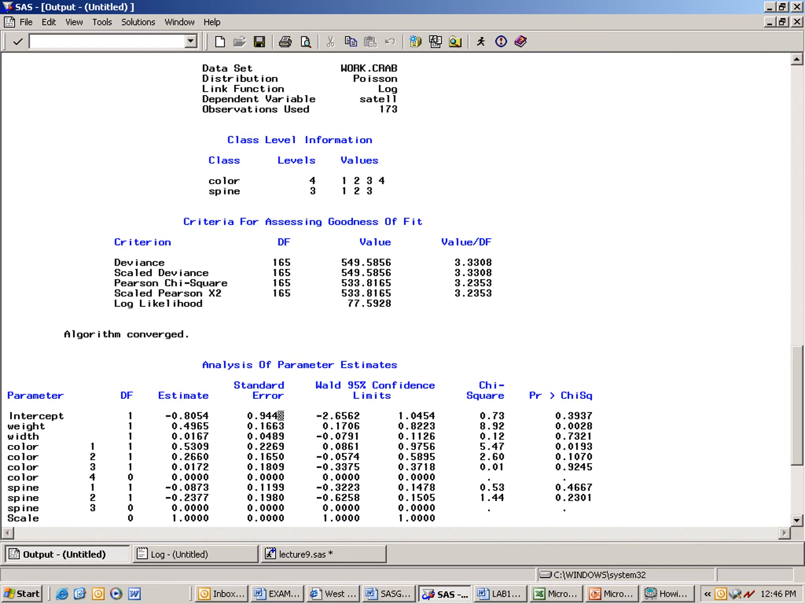Well, let's go through these variables one at a time. So I look at weight. The weight variable is significant. Its coefficient is positive. So the message I would communicate to a non-statistician is, yeah, weight is important. It's an important factor to male horseshoe crabs. It turns out the more a female horseshoe crab weighs, the more attractive she is, or, more technically, the more suitors, the more satellites she can expect to have.